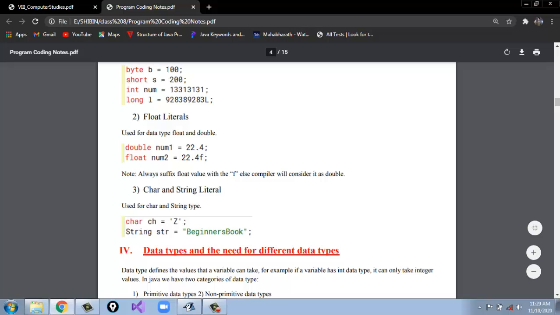We can take two more variables. C is equal to 7. D is equal to 8. So we need to check A greater than B. Also we need to check C greater than D. So these two operations we need to perform together.